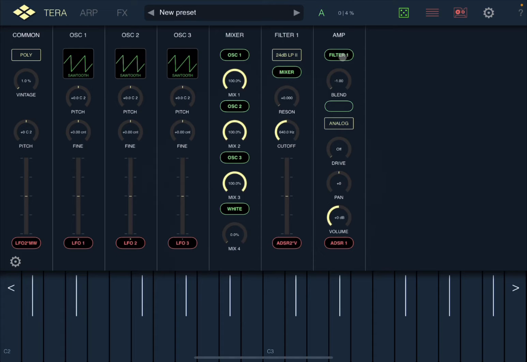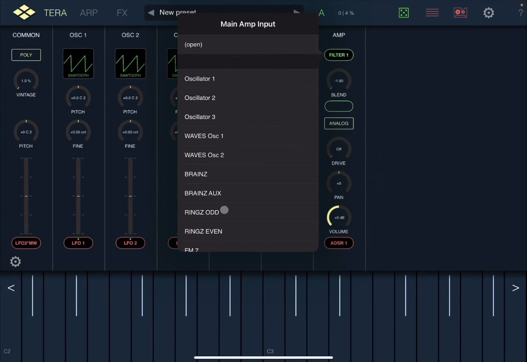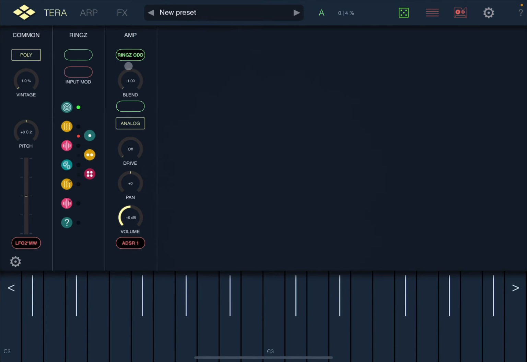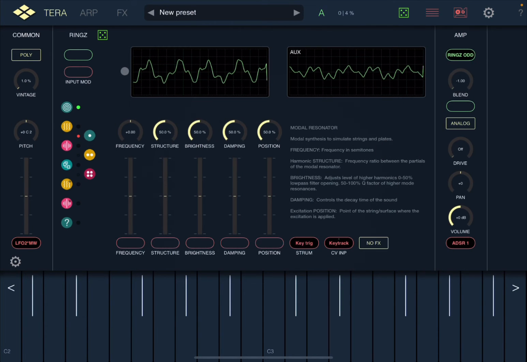So you can go to filter here, click, and just select the Ring Zed odd. You can even select the even. So you grab the secondary output, but select odd for now, and expand Ring Zed to see the module.